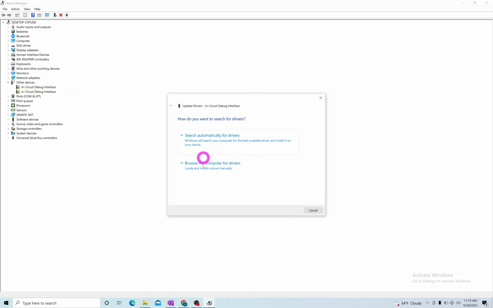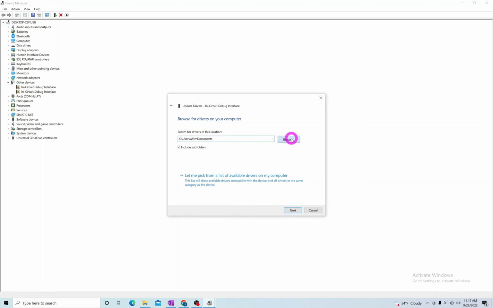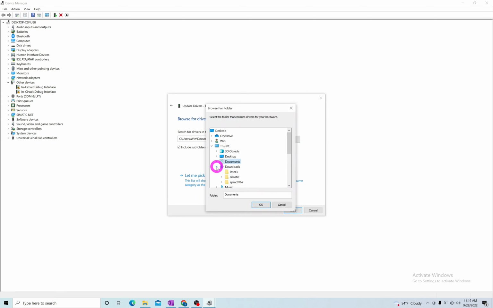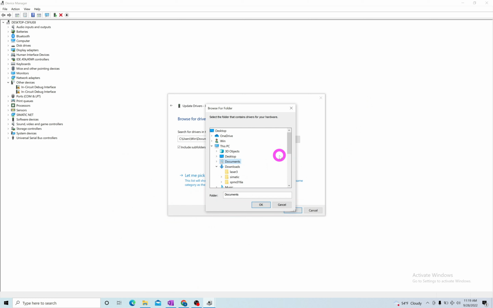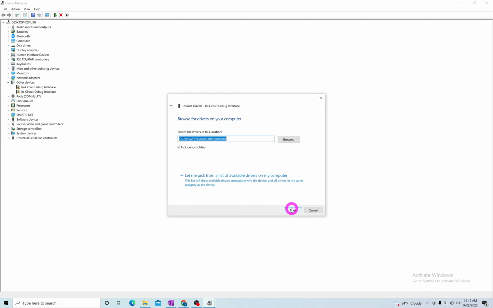I say update the driver, browse from my computer, and find the same place that I already have. Let me double check the file to make sure we are doing it right. Yes, the file should be SPMC016A. Okay, 16A is the file. It should be this one here. So I select the folder and say next.